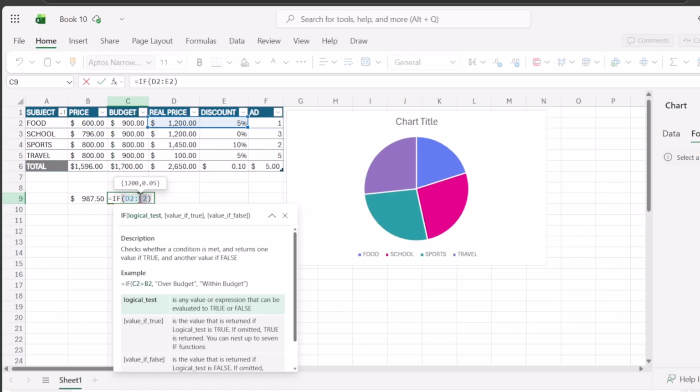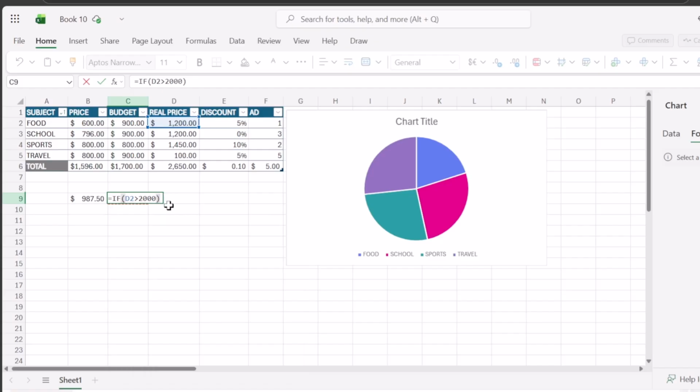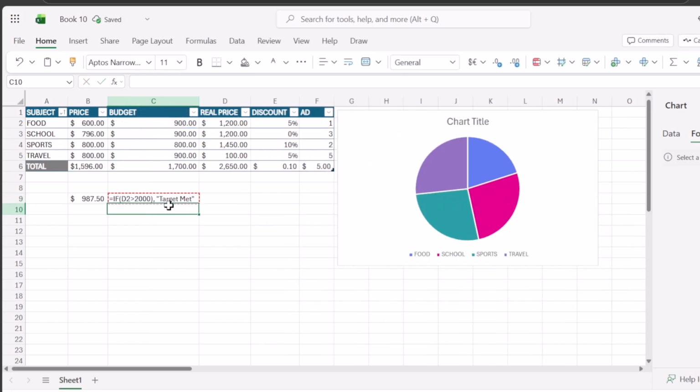like this, like the 2. If it's more than 2,000, you can just use target met like this. You can drag it down. So remember that all the formulas are designed to be written once and dragged to apply to thousands of sales.